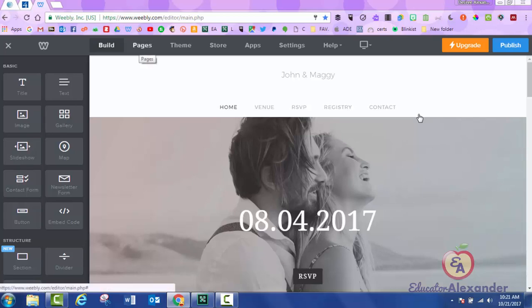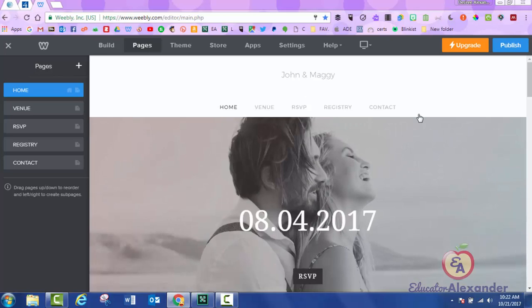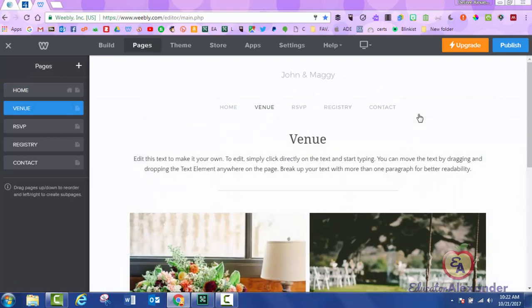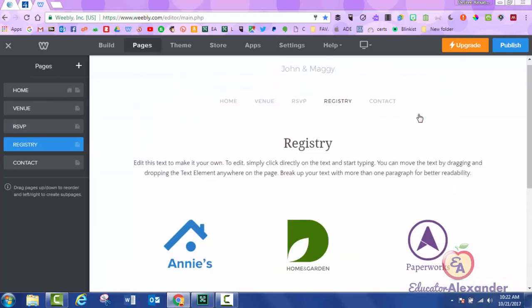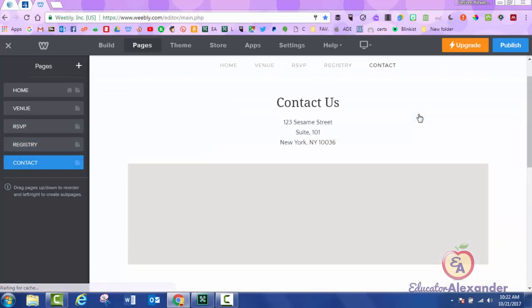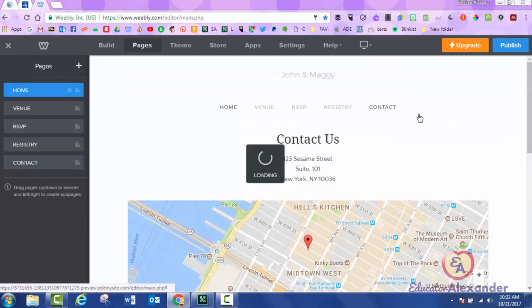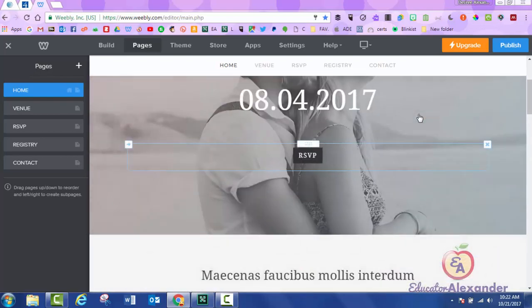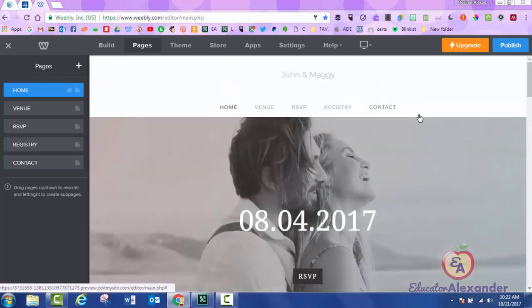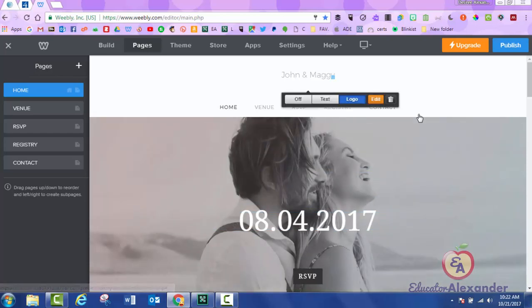So I'm going to click on pages. Right now we're on build, but I'm going to get off of that and click on pages. Pages is where we're going to start. Notice you have a home page, a venue page, an RSVP page, a registry page, and a contact page. This template is for a wedding or some type of event. So if I do not want these pages, like maybe I just really liked how the picture is underneath the navigation menu and I like where the title is, but I'm not about to have a wedding.